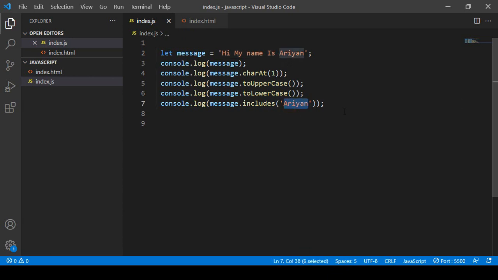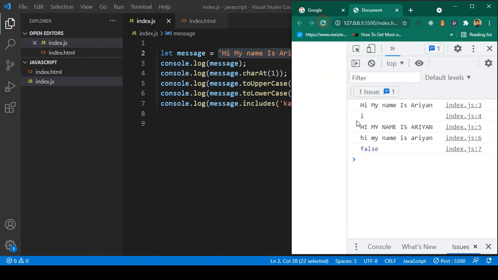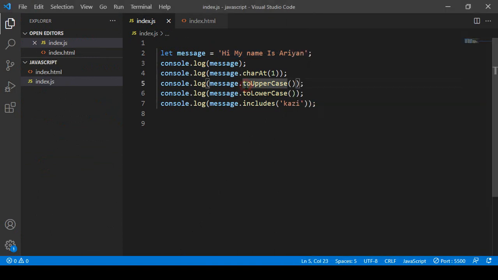If you want to make it another name, like Kazi, then Kazi is not present here. That means for our string value it should be displayed as false. If you now refresh, you can see it is now displayed as false. Great.